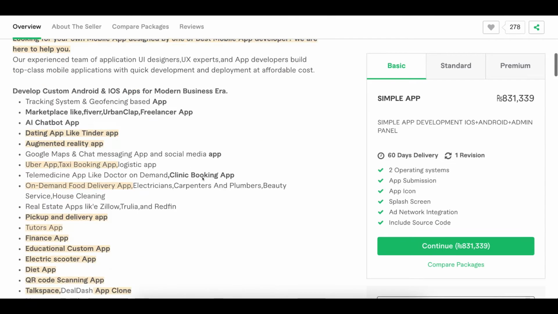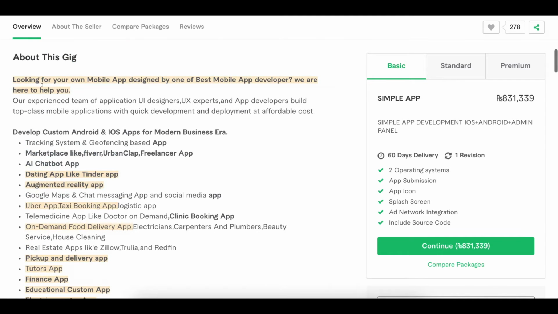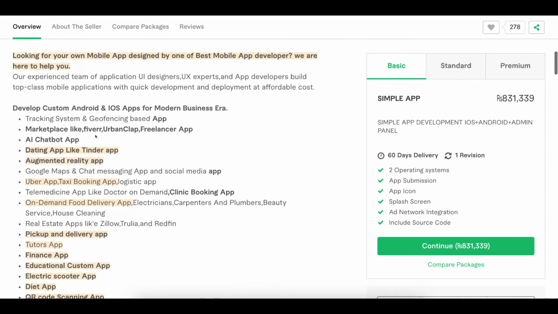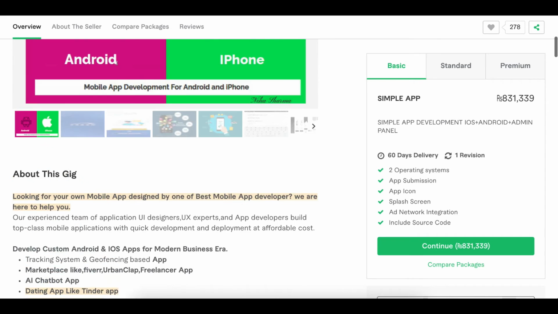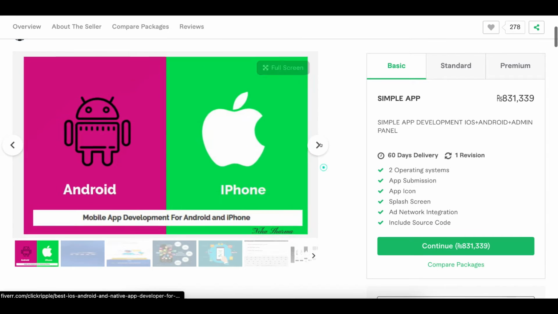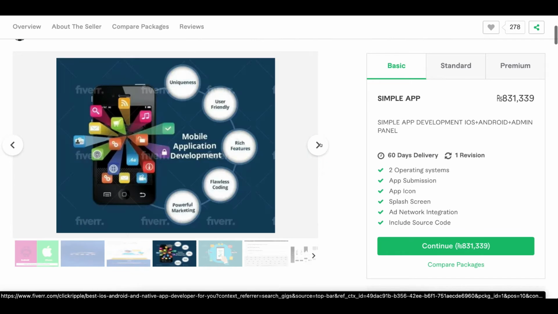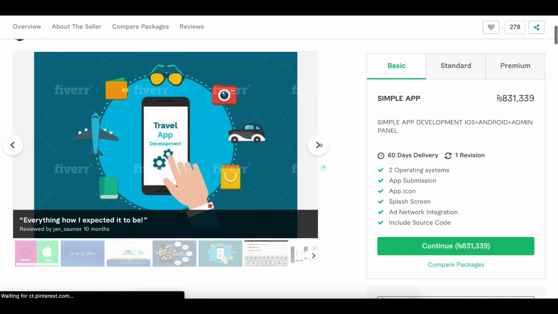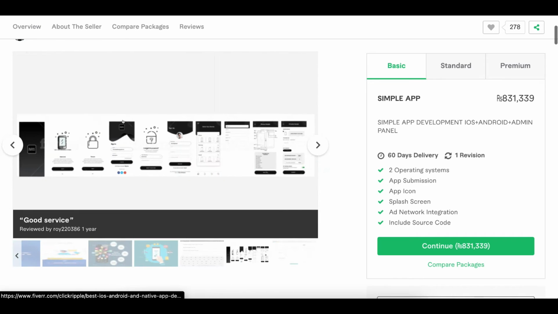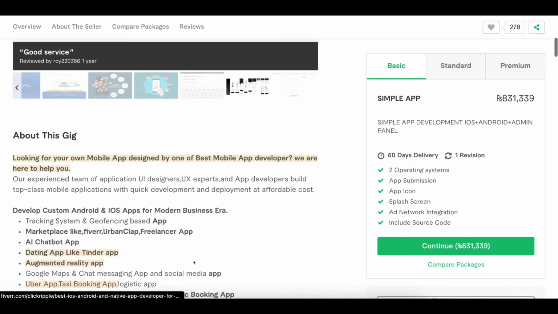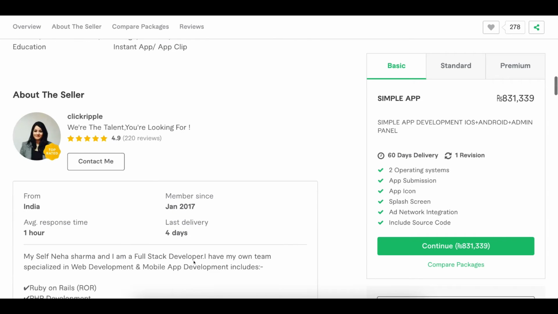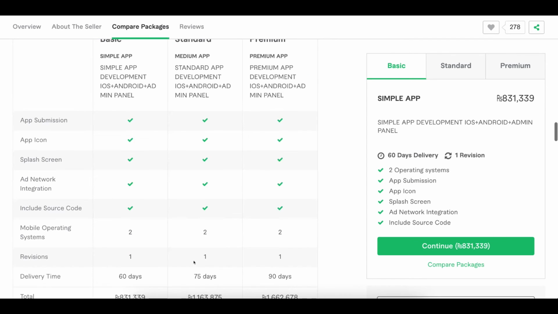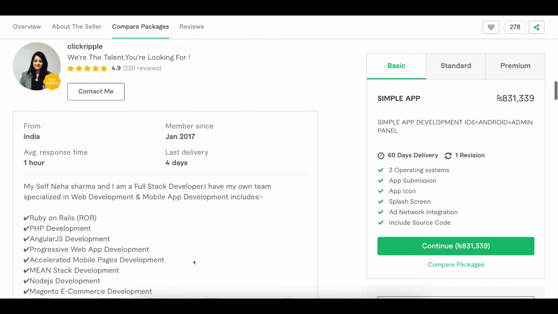Let's look at the description of the gig. Looking for your own mobile app developer, you can see their description. You can simply copy and modify them according to your need. You can see the screenshots he has attached. They have attached some pretty good screenshots. Here are the reviews. Pretty good work. And yeah, here's the portfolio of their agency.